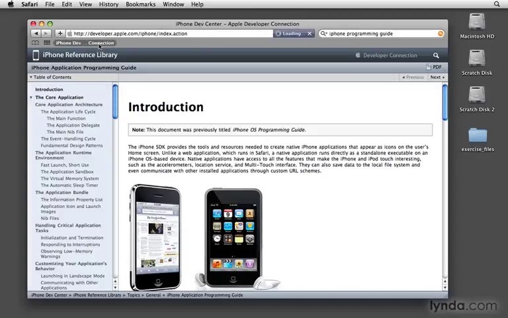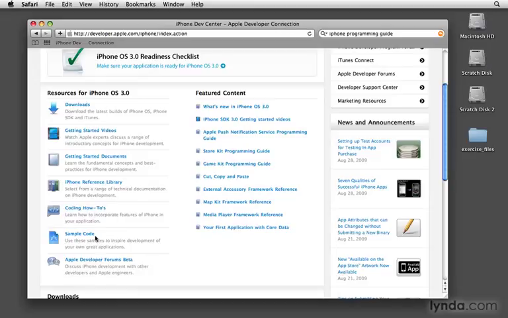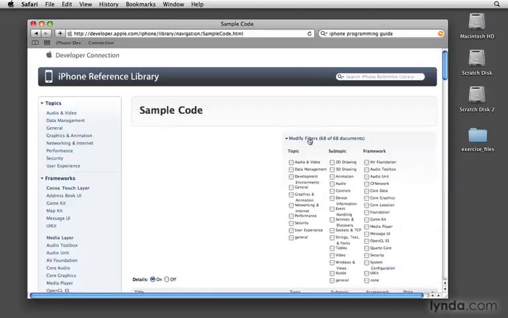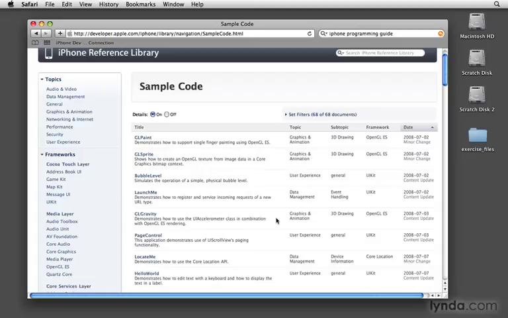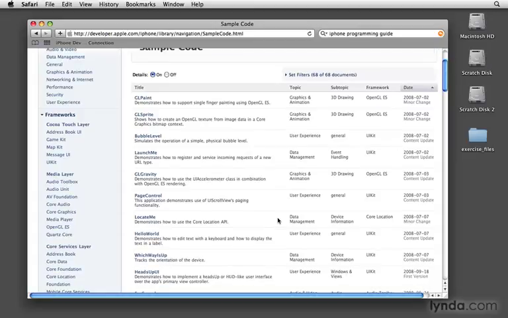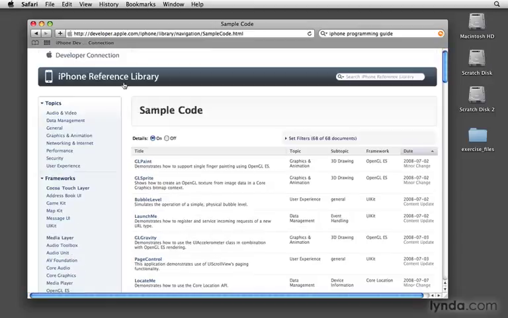Back again in the developer connection, there's also a whole bunch of sample code, which as of right now is about 68 different documents. These are downloadable zip files that will allow you to just explore different Xcode projects, experimenting with just different aspects of the interface and with things that you can do with the iPhone. And of course, if you know by this time that there's something particular that you want to explore, such as MapKit or working with locations or push notification or Core Data, then of course there's a remarkable amount of content here on the iPhone Reference Library to work with.